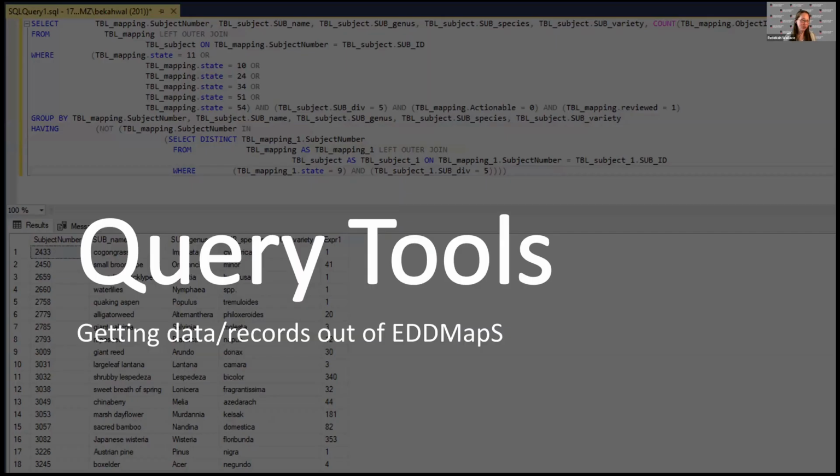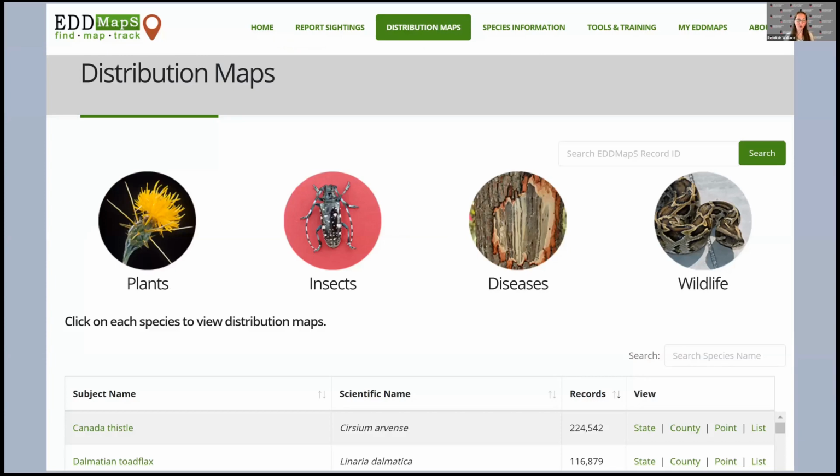And next, I'm going to move on to query tools. So this is kind of looking at the data in EdMaps and starting to get the data out. The most basic query tool we have is our distribution maps.